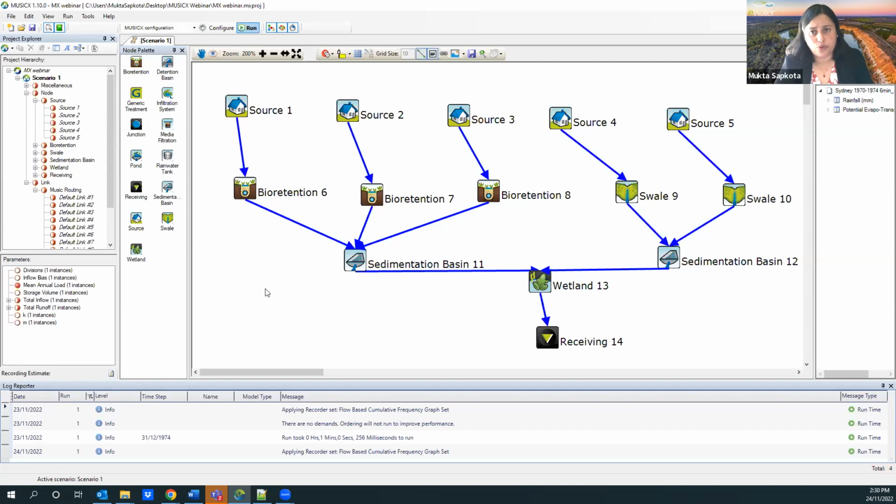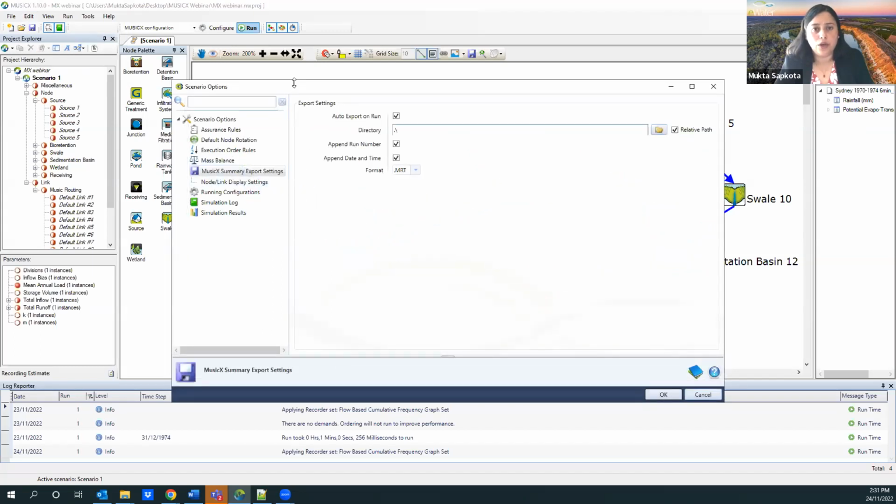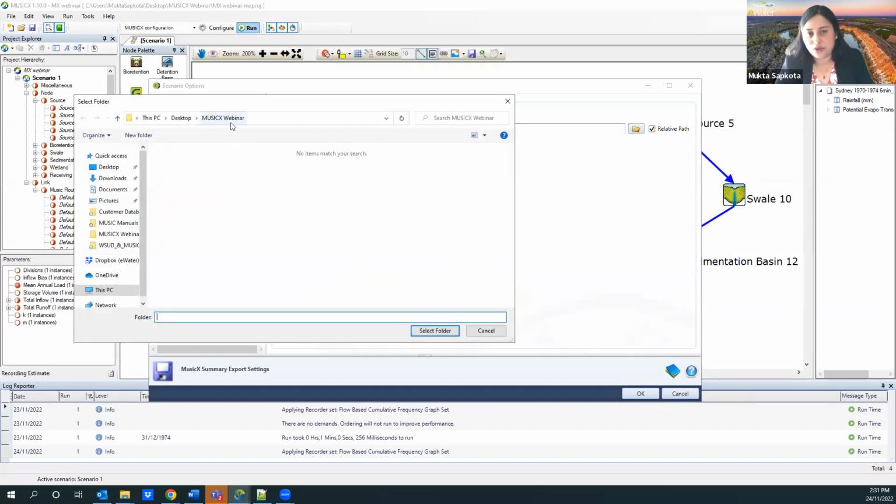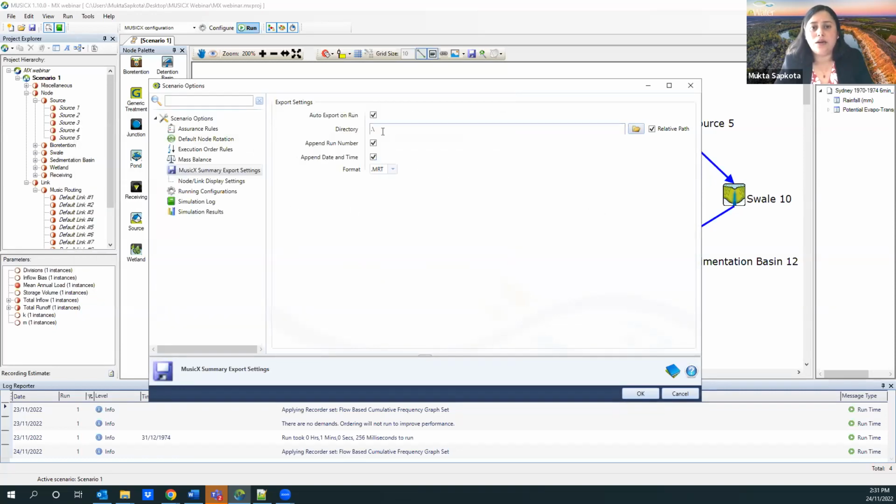To generate a summary report, before running the model, you need to go and click on Edit Scenario Options. Once you click on Edit Scenario Options, you can see here there is this MUSICX summary export settings. I have already saved it. What you have to do is first of all auto export and run. I already ran the model, so before that I just did that. You also have to define the directory. For me, I have saved this in this folder. So this is already there. And you can also put run number, date and time, if that is easy for you to follow later on.